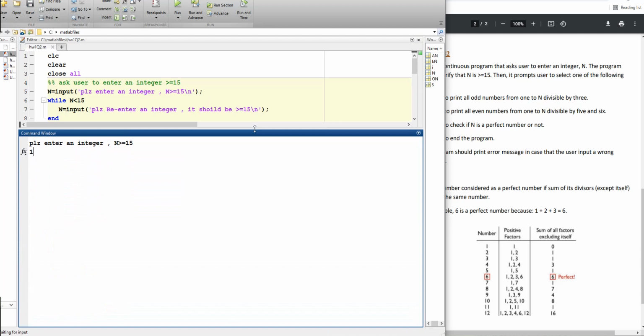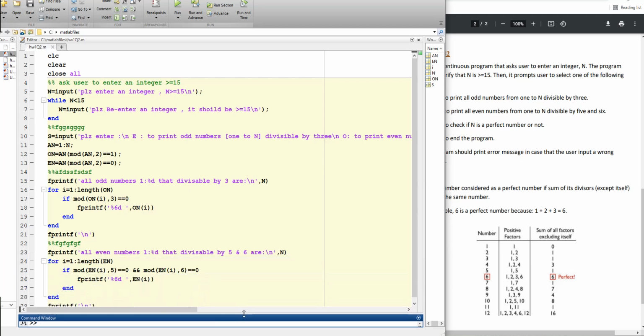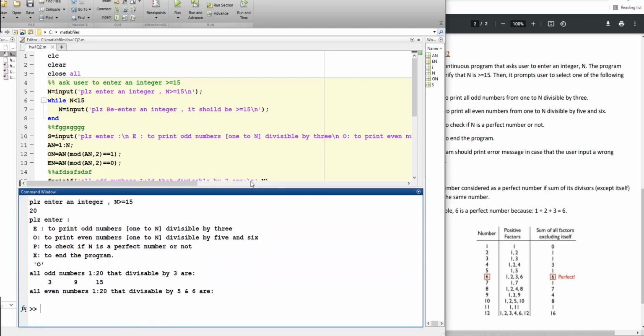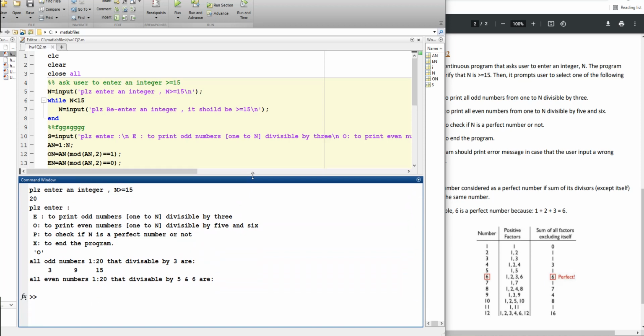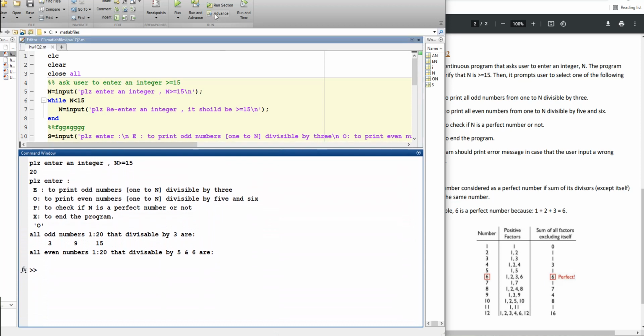Say that we have just 20 numbers, n is 20, and now I will enter the option O like this. Enter. See, all odd numbers. Actually, I will let you know how we can fix this one, but never mind the all odd numbers. All even numbers, we didn't fix it or not. There are no numbers between 1 and 20 that are divisible by 5 and 6 together. Let me try another number.